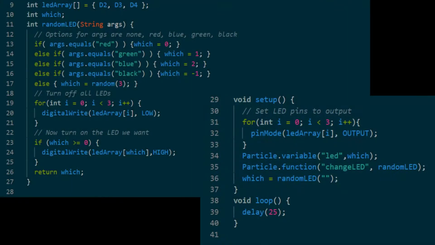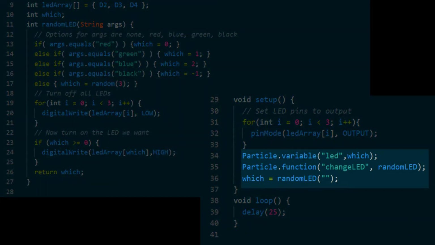I'm not going to spend too much time talking about programming the microcontroller. It's programmed in C, and the two important parts are in the right-hand corner here, these particle functions. The variable is going to expose the variable LED, which will allow us to tell which color the LED is at any given time. And then change LED will either generate a random color or allow us to control which color is actually being lit.